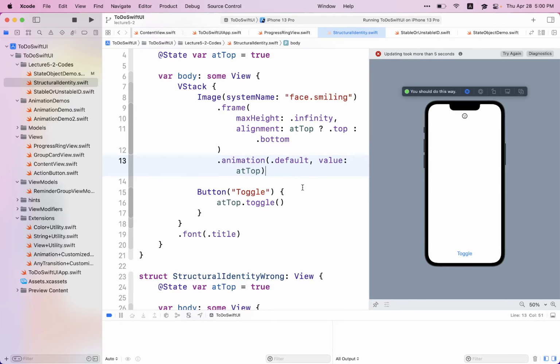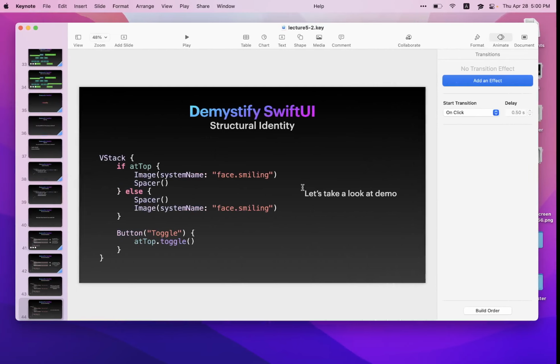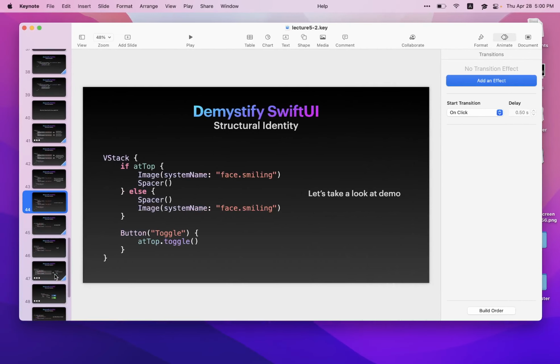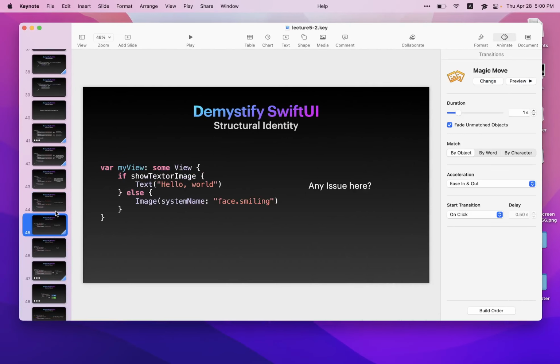Any question on that? Yep. So when we create views using ForEach, why doesn't SwiftUI just assign a random ID to it? Why do we have to provide our own ID?